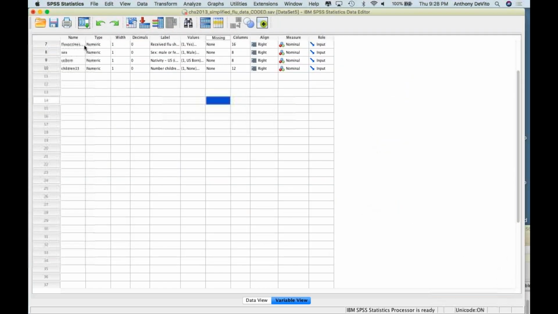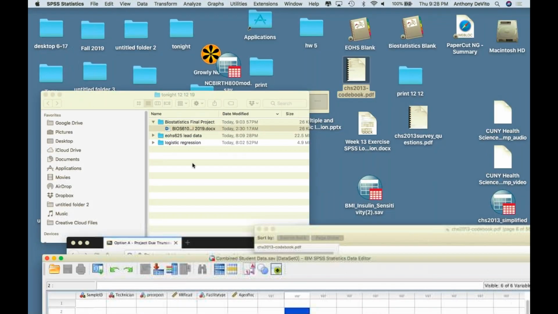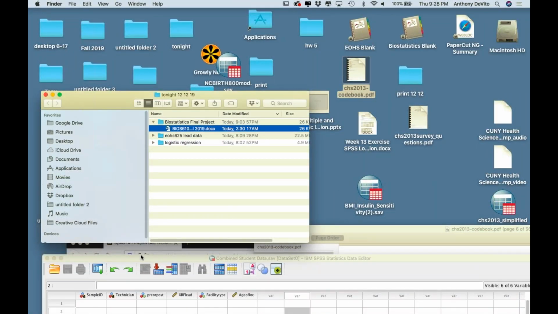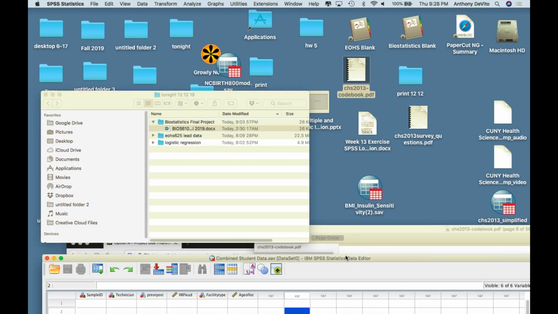And in addition to these data sets, we've given you some others as well.